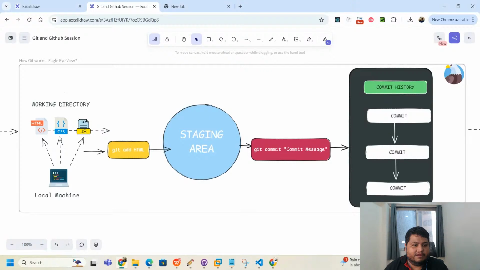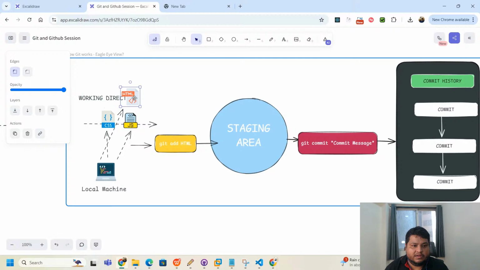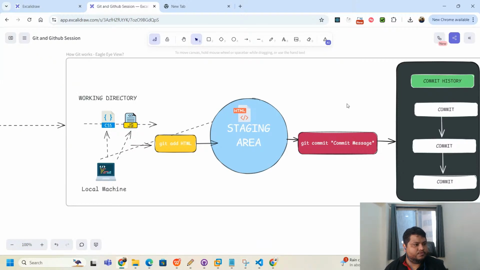This HTML file will now move from here, and it will land up in my staging area. After you are in the staging area, that is where you are okay that I want to add this file to the commit. Commit is what? Commit is like you're creating a breakpoint in your application.